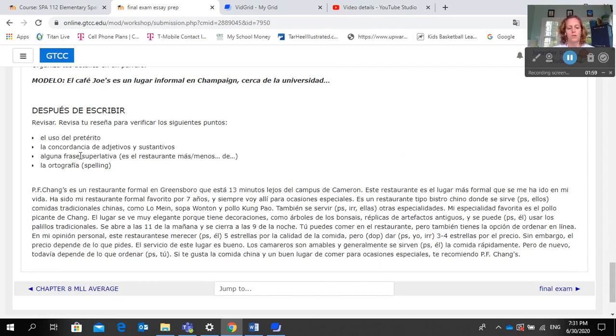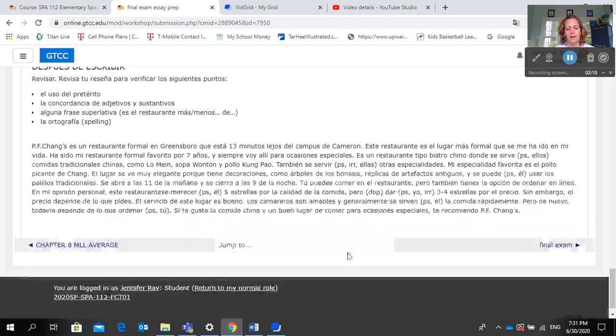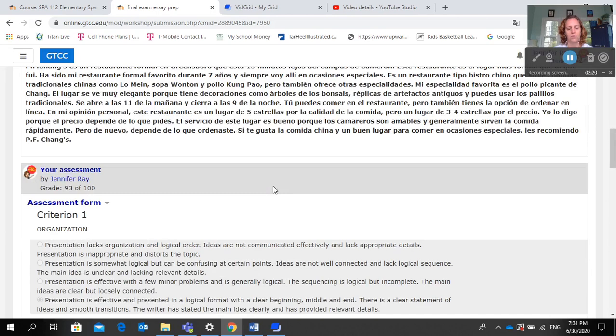So give whatever feedback you think will help your person do better on the final exam, on that essay piece. Give any feedback that you think would help them. And then I think, since I'm not a student, I can't see exactly what you guys see, but I think there's going to be a little submit button, so submit it. And that's how you would do the assessment part for the final exam.